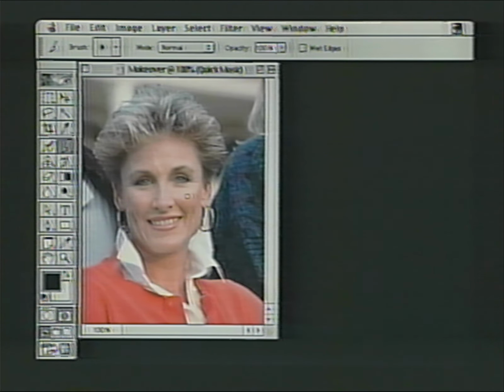There we go. That's a little smaller than I needed, so I'm going to hit the right bracket key, which makes it larger. Left bracket key makes it smaller. Right bracket key makes it larger. Take a look up here in the palette while I'm doing this. You can see it jumping up in size. And also the little cursor reflects how big the brush is.